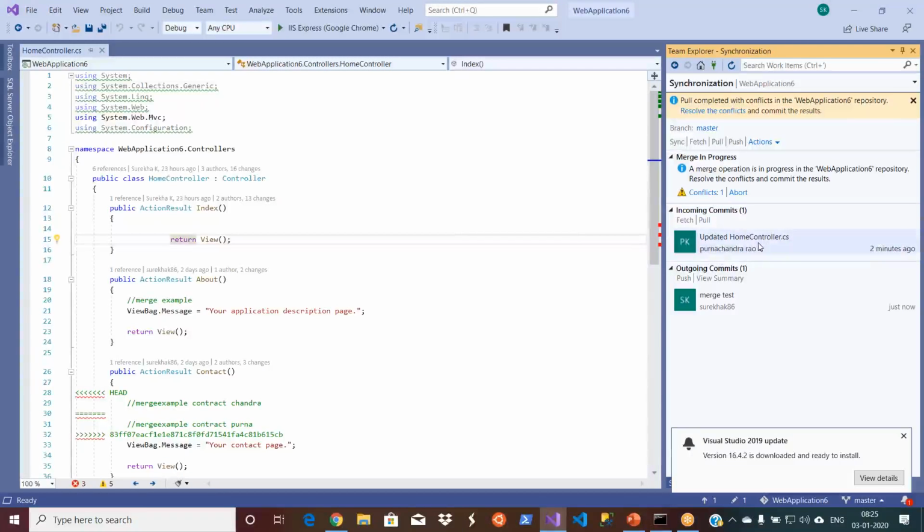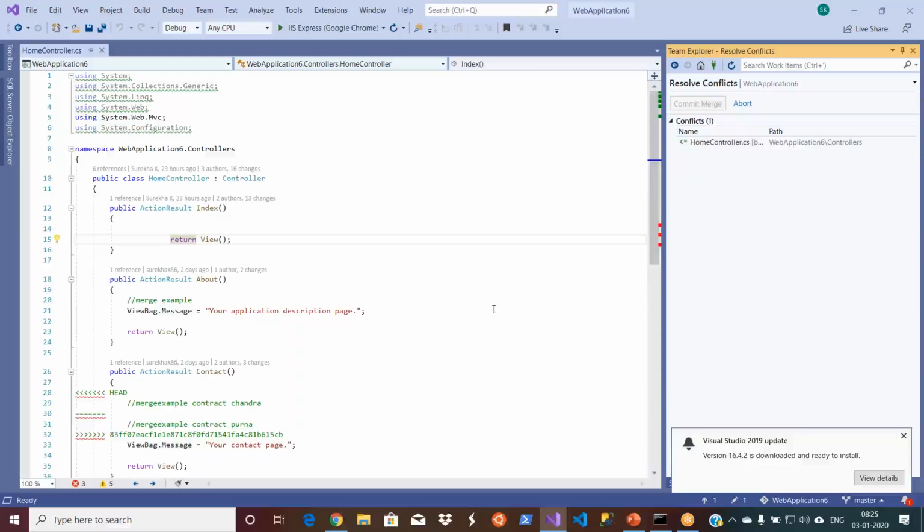Under incoming changes, this guy made a change, right? Under HomeController, it is showing both. And this is outgoing, which you made. Now you need to decide. You need to merge the code. How do you merge? Basically, the developer made some change and this developer also made some change. You don't know who is right or wrong. So you both have to speak with each other and merge it. You have the tool, but you need to talk because nobody knows who is correct or not correct. Now what I do, go and click on resolve the conflicts.